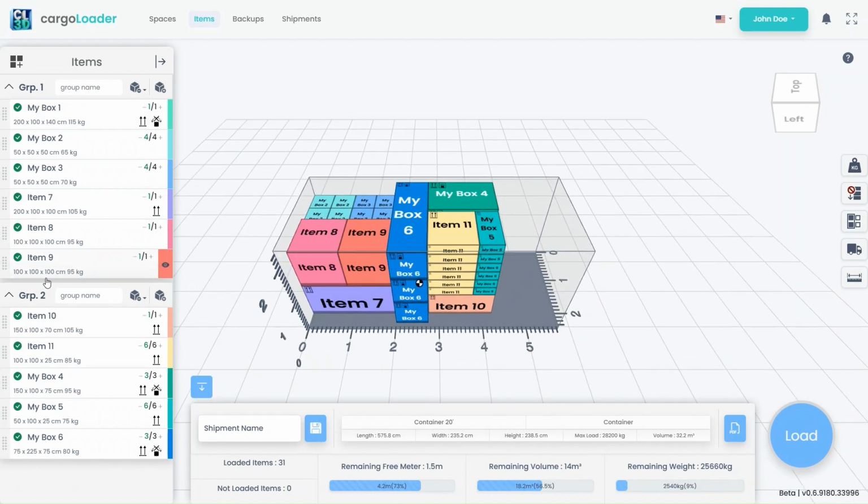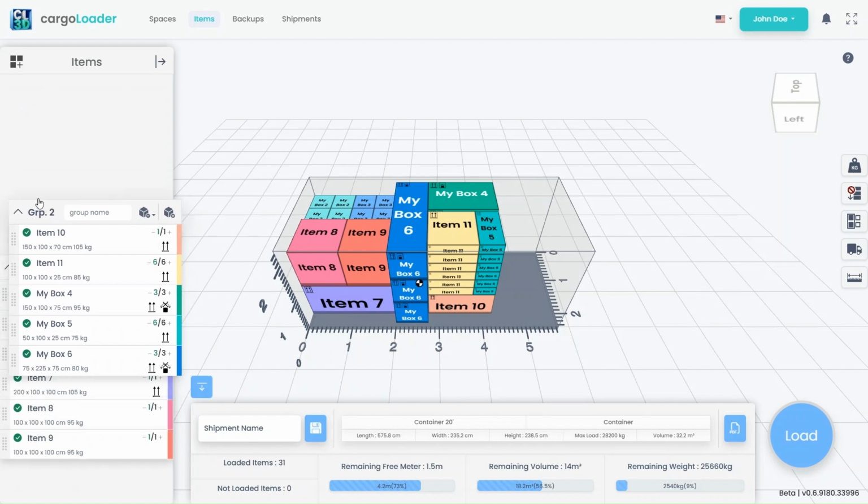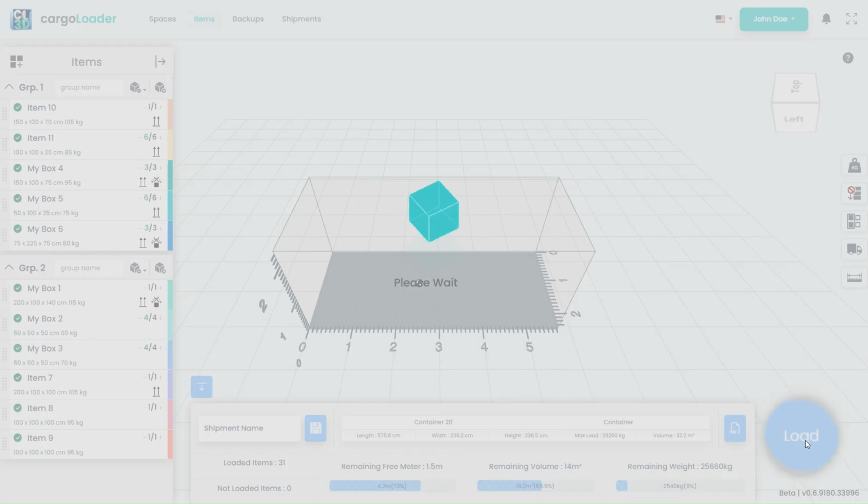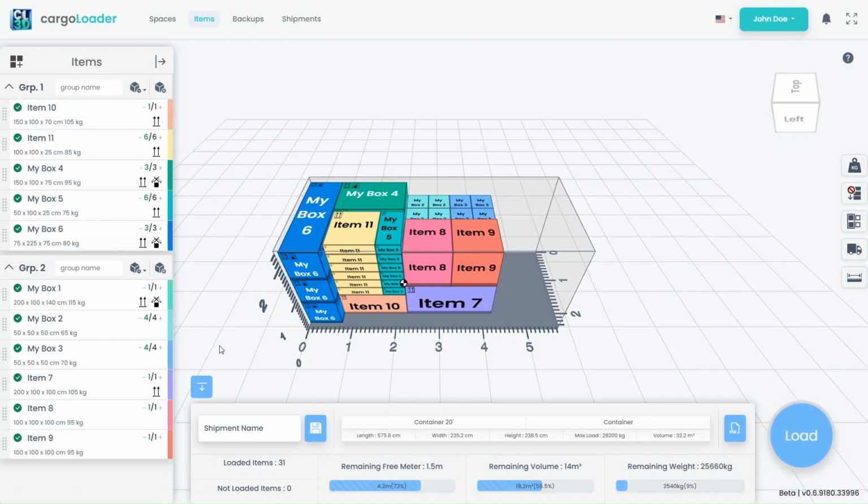Sorting groups is simple. You can rearrange them by dragging and dropping, making your loading plan more efficient and organized. You can rename each group according to your needs, making it easier to navigate between different groups.